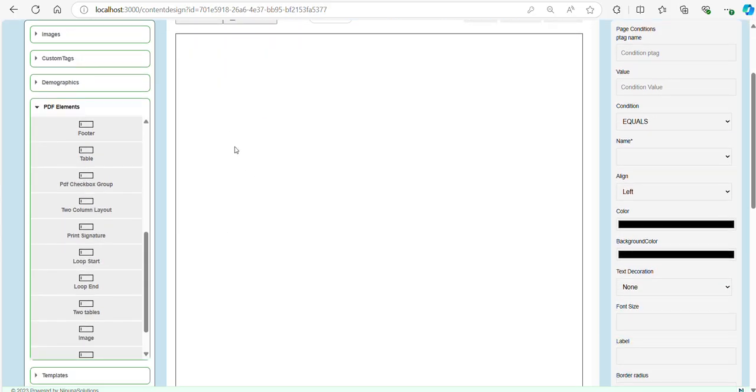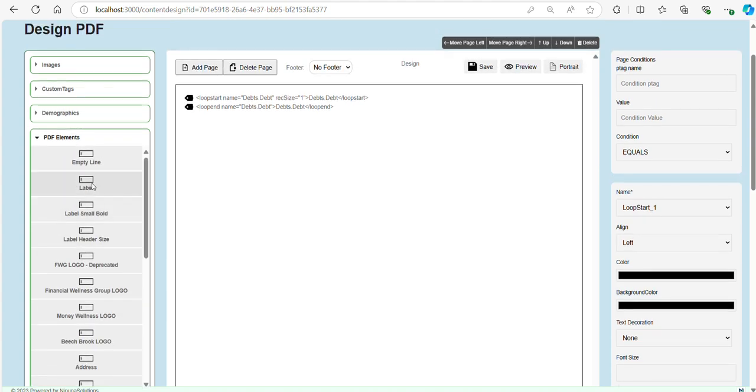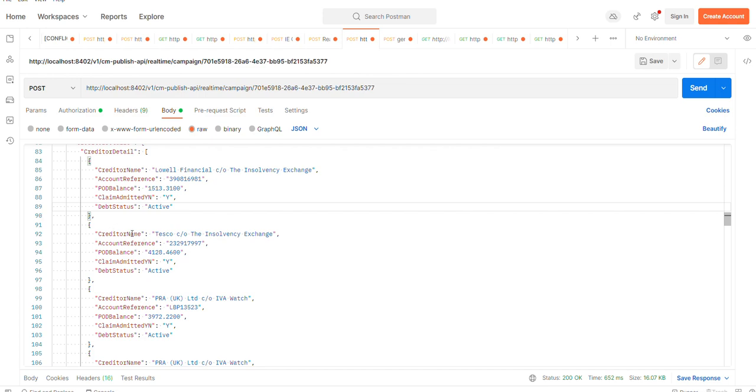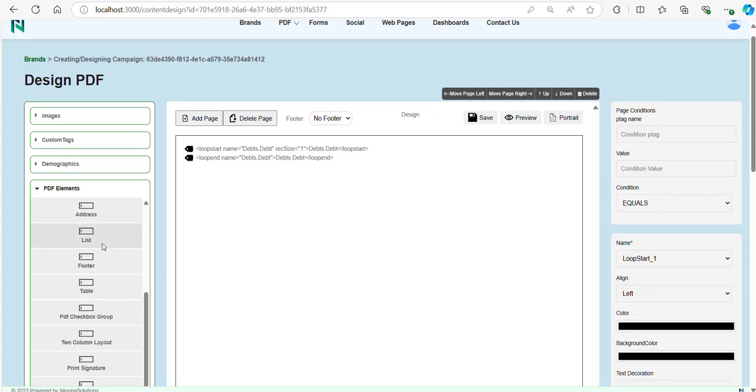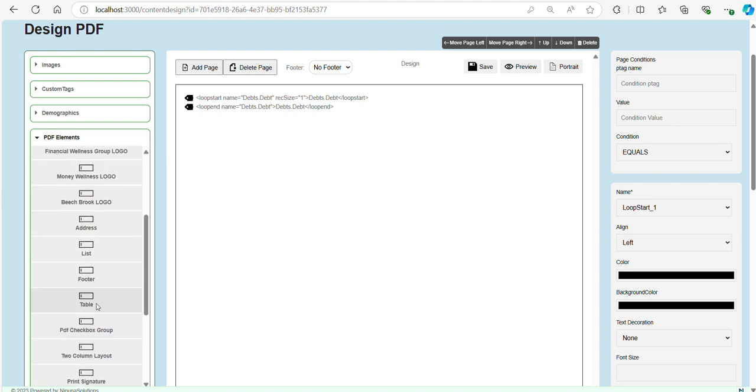So this is the campaign design page. In the PDF elements, we can see the loop start and loop end, and we can add simple labels inside, or we can just add a label and display the creditor name and these details, or else we can add a table or a list here. Now let's use the table, which is a little complex, so I am moving it inside the loop start and loop end. So let's display all the details in the table now.